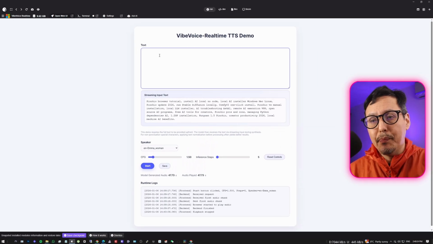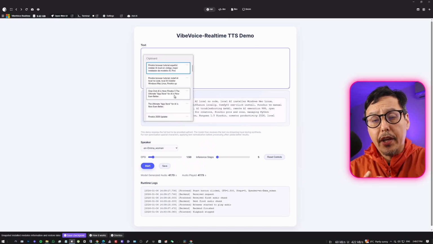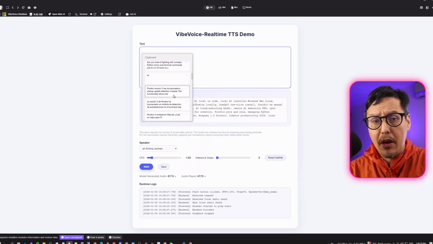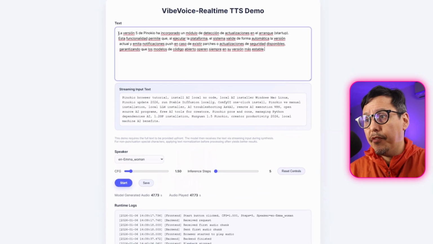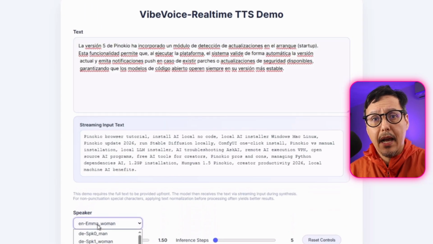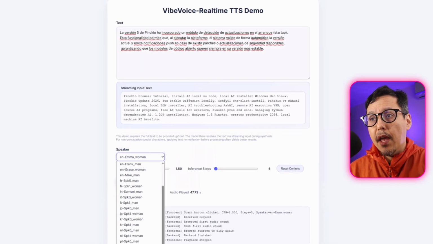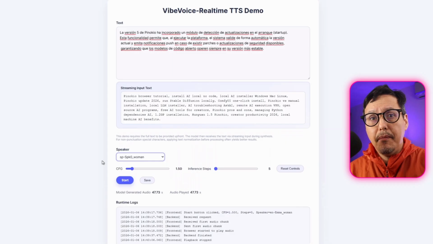Wow, it's super, super fast as we can see here. Okay, let's do another one, but this time we are going to do it in Spanish.